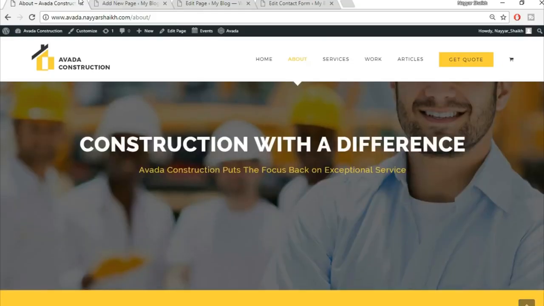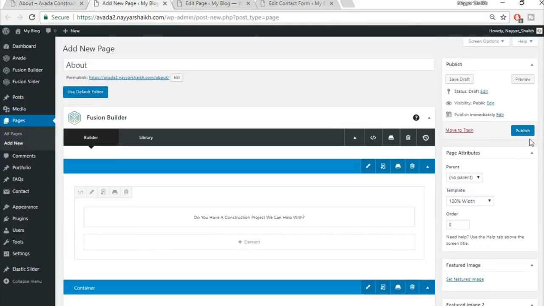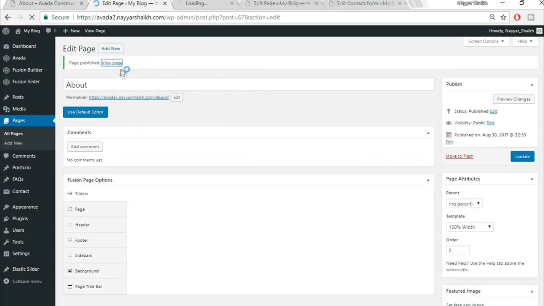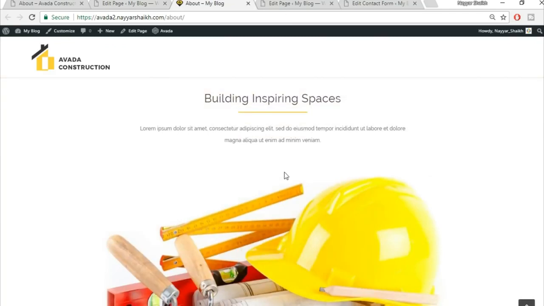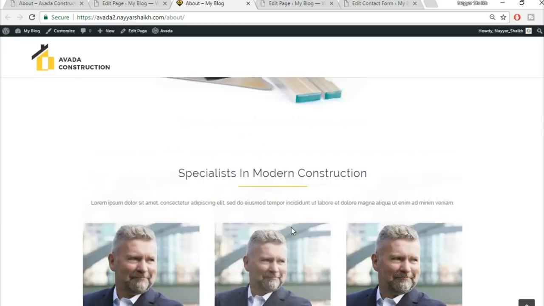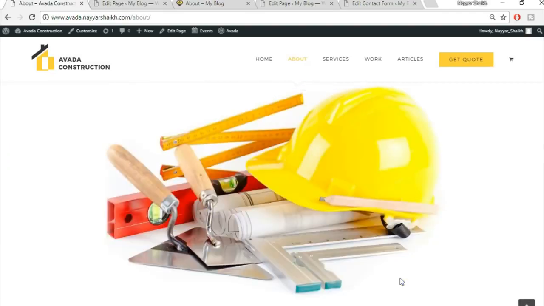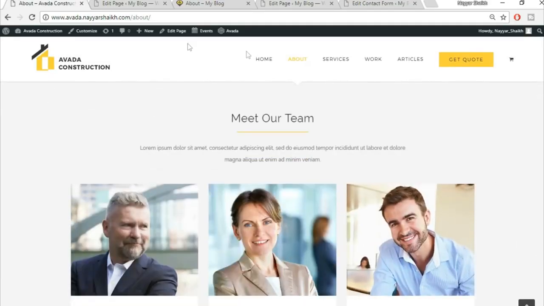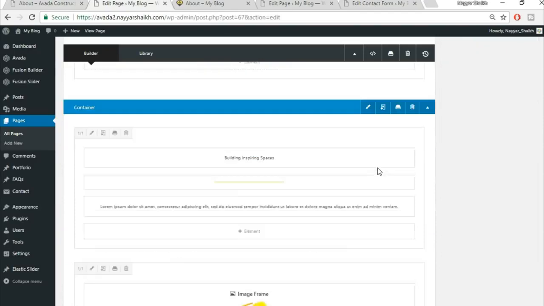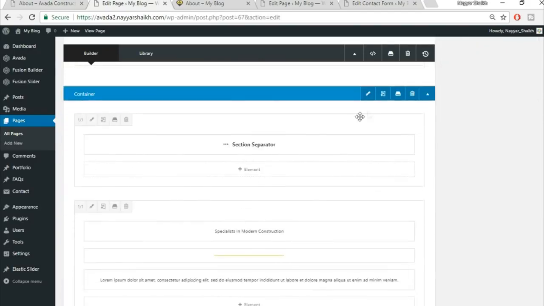Okay guys, so let's save, publish this thing. Okay, let's open this page in a new tab. Okay guys, this is how it looks like. We have everything which we needed. Okay, I think we missed something again, like it happens all the time. We missed this background color over here. So let's put that. Okay, this is the section.